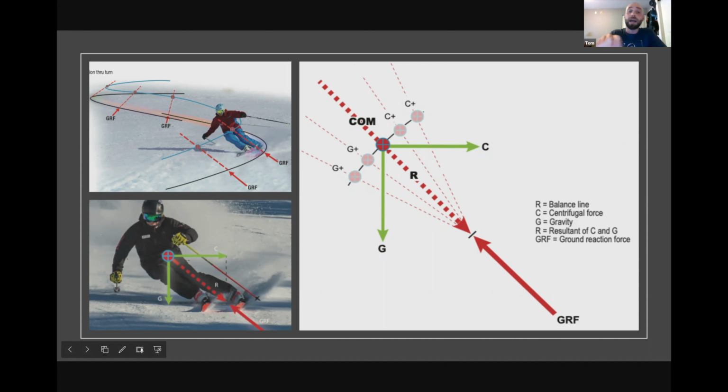But if we look at the diagram on the right, what if we add too much inclination? What if we add too much angulation? If we add too much inclination and move our center of mass inside the turn, gravity takes over and we're going to feel the pull down and inside. The ground reaction force isn't pushing against our center of mass evenly balanced, so it's going to add a bit of a tipping motion, and we're going to feel the tip inside.